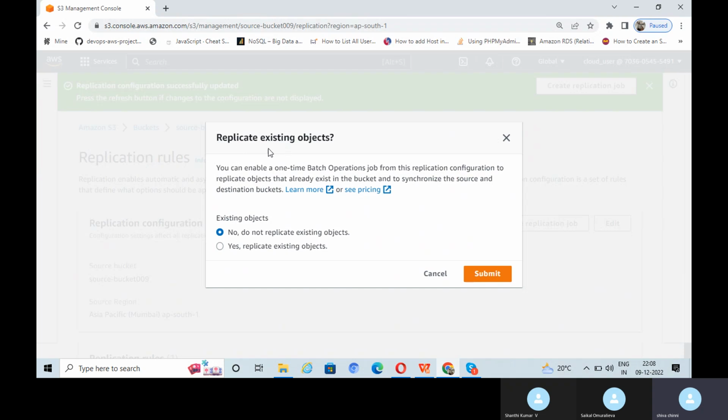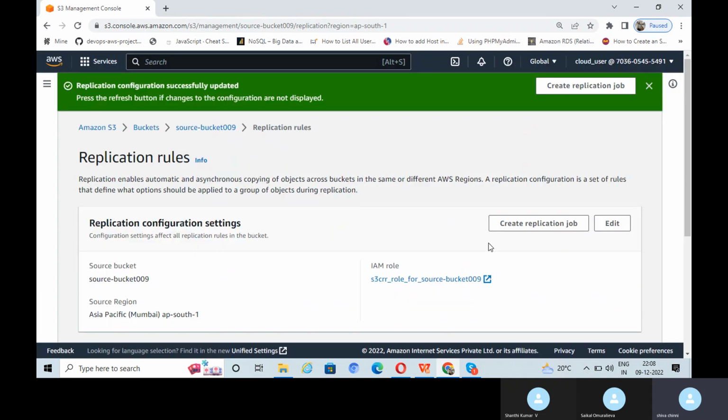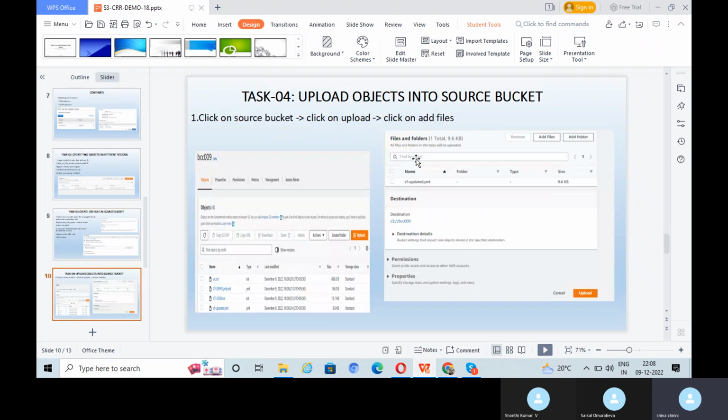So it is asking to replicate existing objects. So just choose the default option. So click on submit. So the replication rule will be created. So this is task 3.